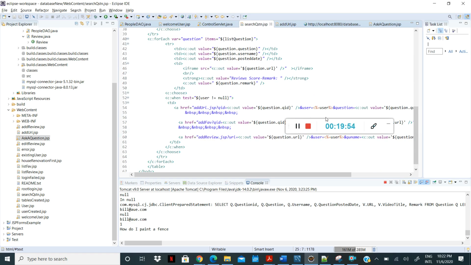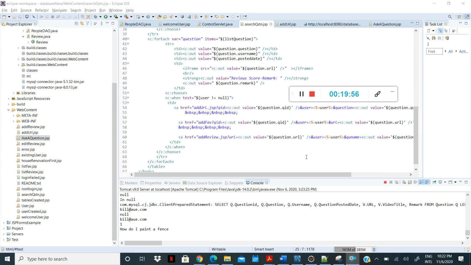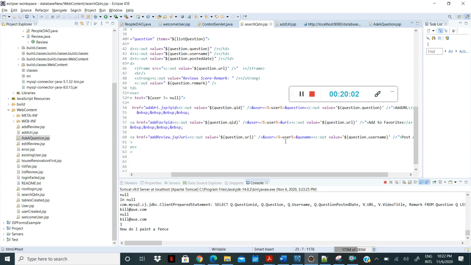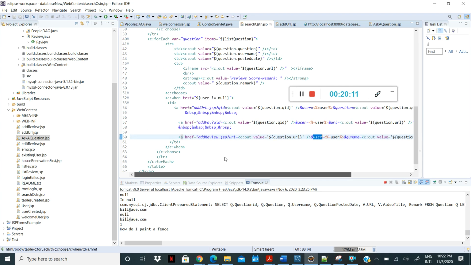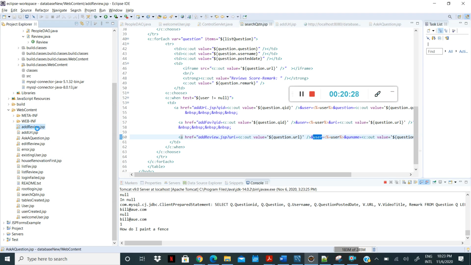So this is add review.jsp. For this we are passing the URL, username, and also the question is posted by some user, and the logged in user. Why are both users passed? Because the same user who posted the question cannot post a review for that. So for that check, we are passing both usernames, and it's add review.jsp.